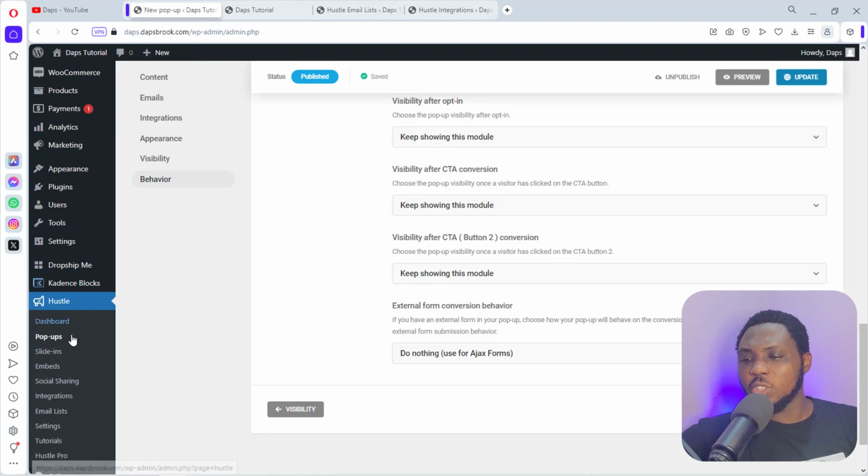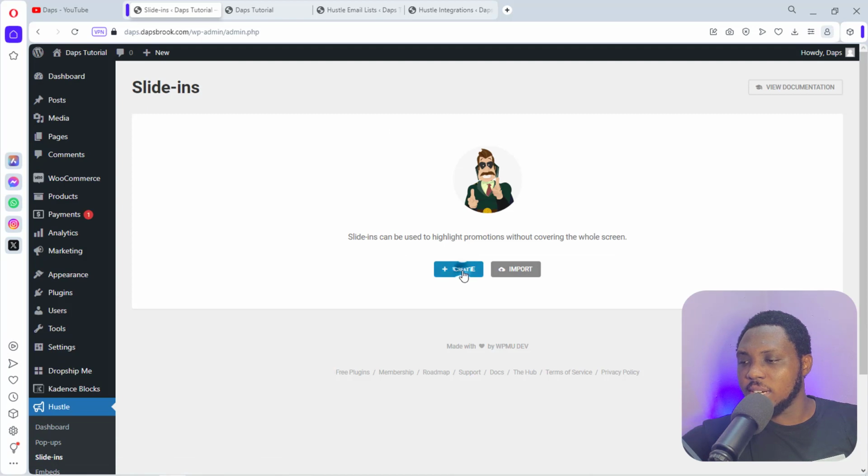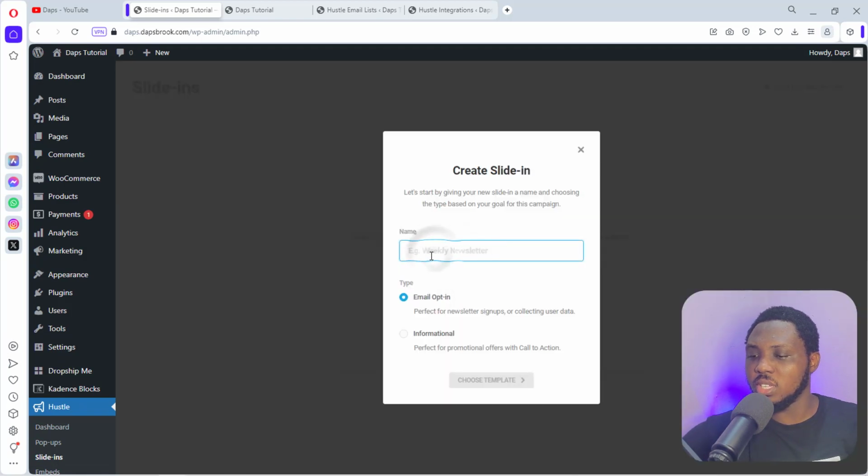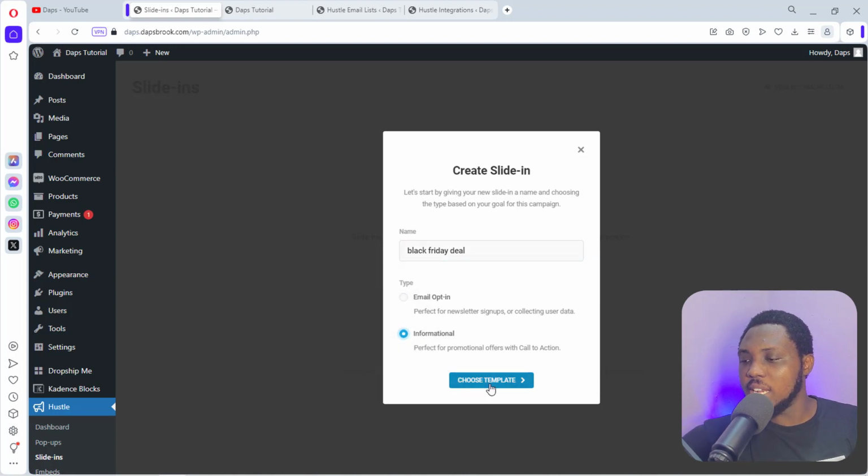So now let's come to the next thing here, which is sliding. Just create another pop-up here. We can just say Black Friday deal, for example. Do we want to make this an email opt-in, or do we want to make this informational? I think we should make this informational this time, and let's choose a template.